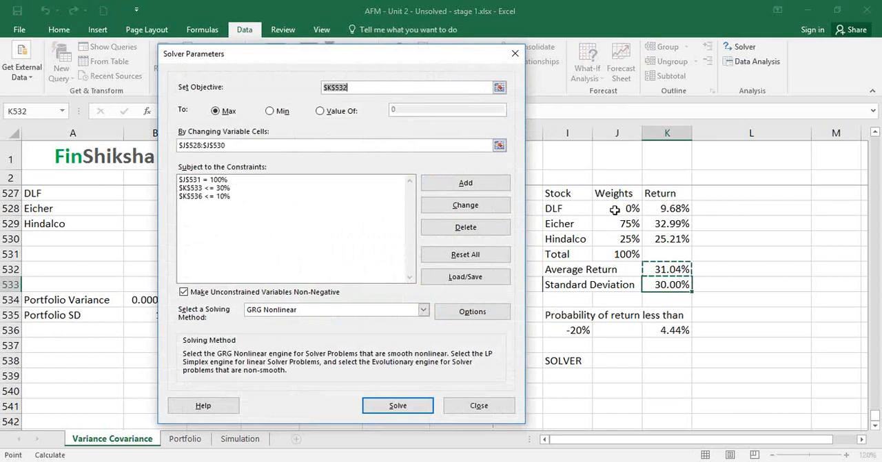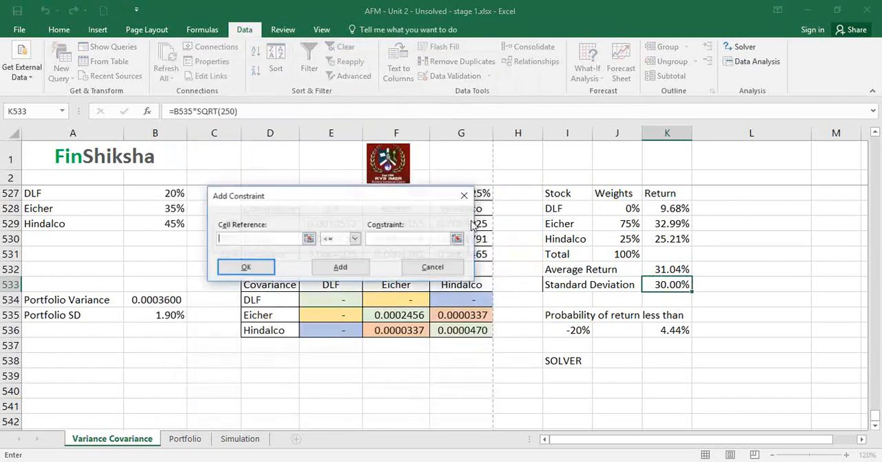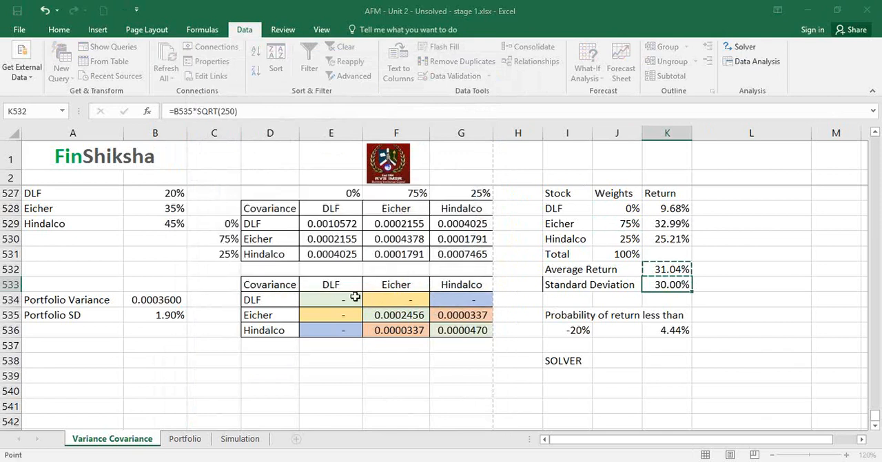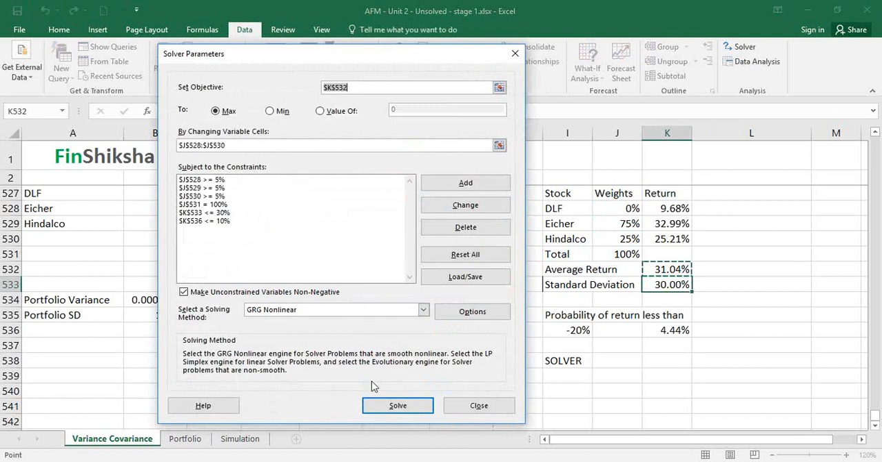So the weight in each of these has to be at the bare minimum some value. So this cannot be 0. This has to be greater than 0, or let's put that this has to be greater than or equal to a 5% number. Minimum 5% in any of the stocks. So add, then iShare has to be greater than or equal to 5% as well, add, and then Hindalco also has to be greater than or equal to 5%. Click on OK, right? So all the conditions have been put in.